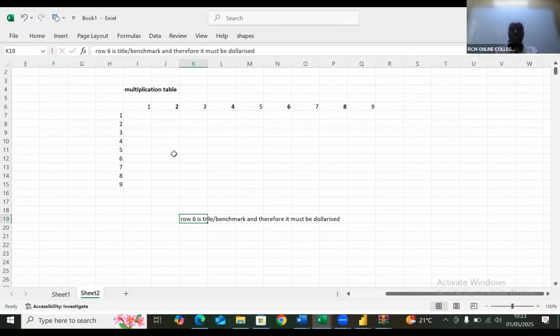So in that case, ladies and gentlemen, do I have any other benchmark? Oh yes, I have another benchmark. You can see column H here. In my case, column H is going to be 1 times 1, 1 times 2, 1 times 3. So this has to be held permanently. So in my case, column H is title or benchmark, and therefore it must be dollarized.